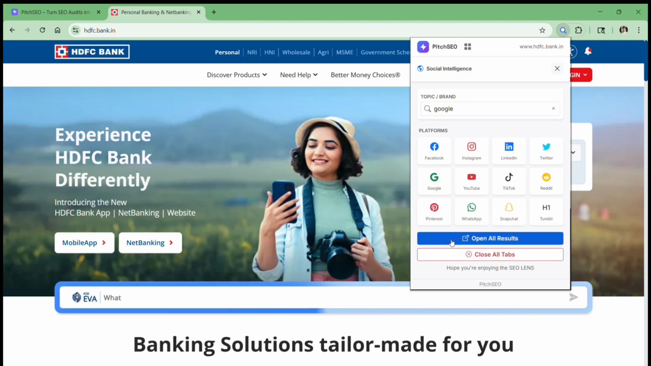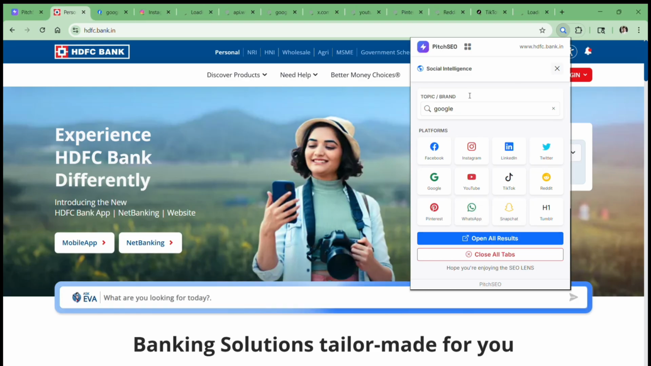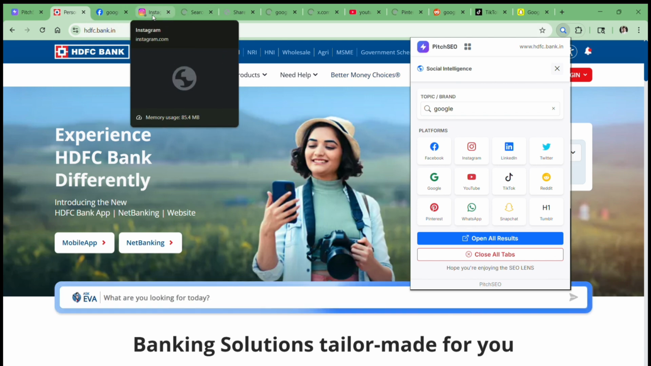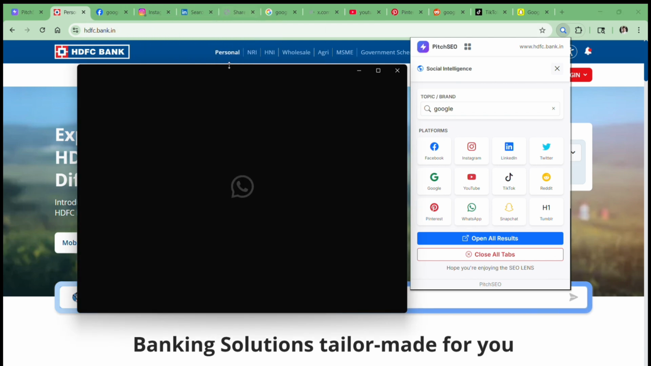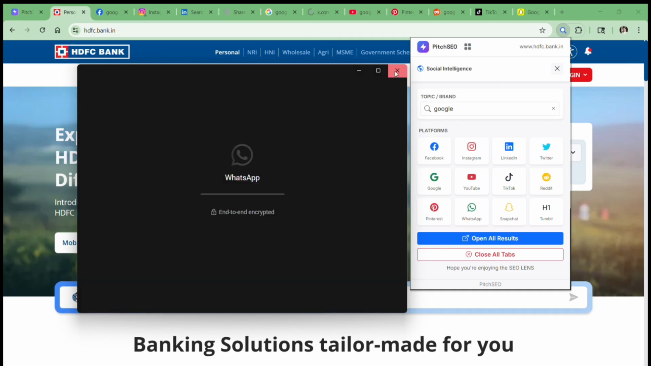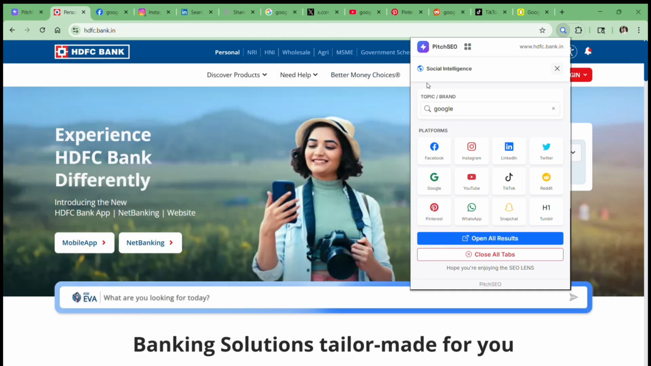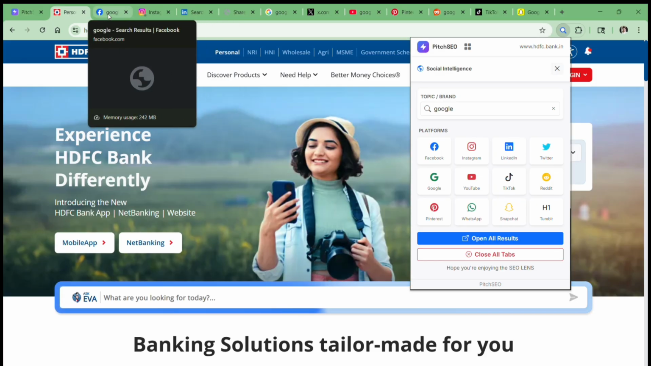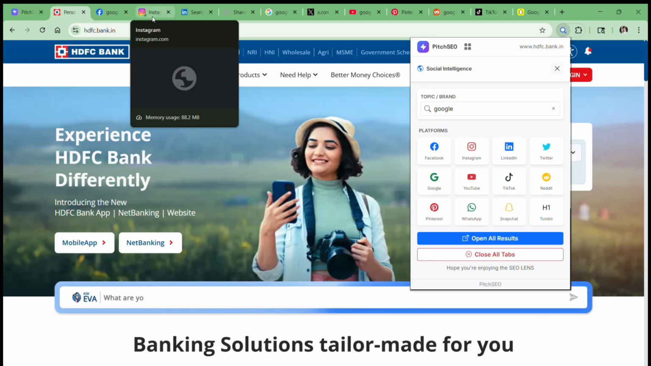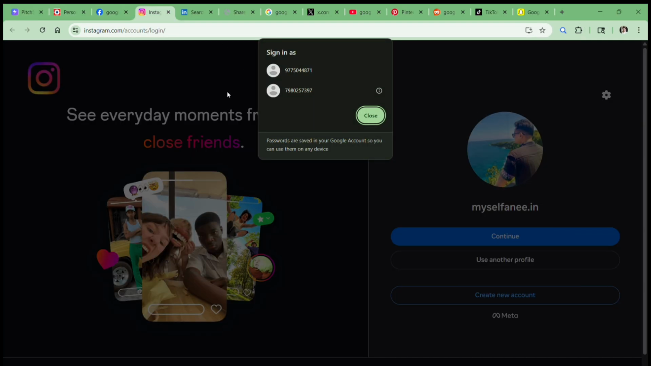Then you click on open all tabs. With a single click, all the social media sites are opened. If you see here, this is Facebook, this is Instagram, this is LinkedIn, all these are opened, even WhatsApp as well. All these are opened with a single click, and it is searching for this particular keyword everywhere. Like if you see here, this is Google, Facebook search. I'm not going into this account, but you can see how it is working.